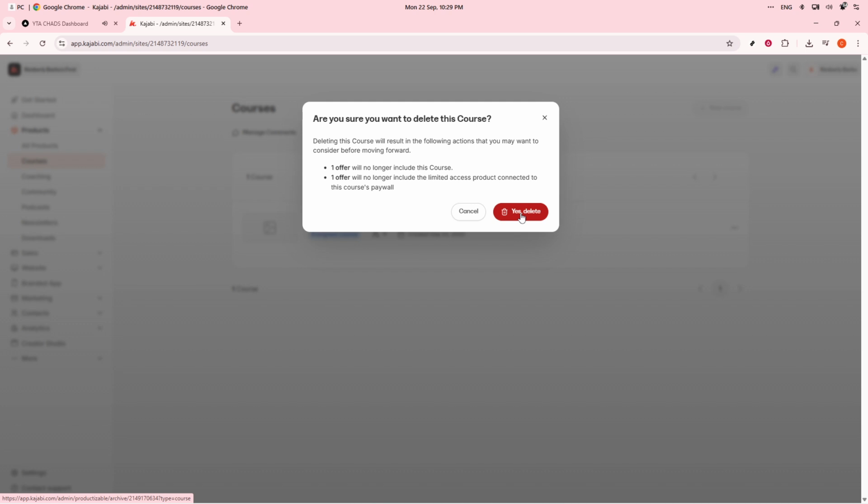There you have it, a simple and straightforward way to delete a course from your Kajabi account. By following these steps, you can streamline your course offerings and keep your digital product list up to date.